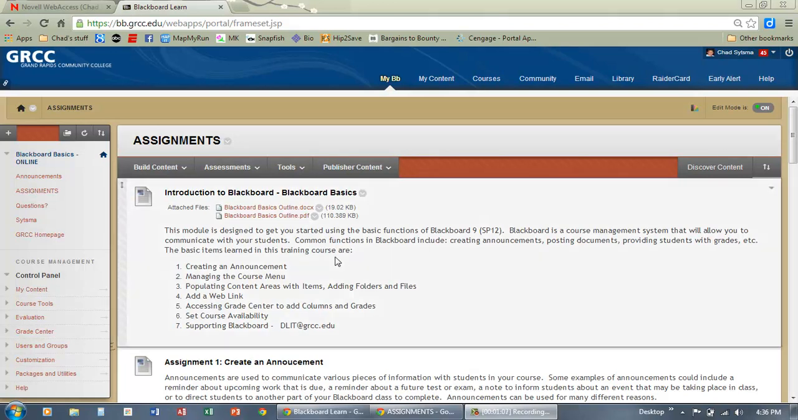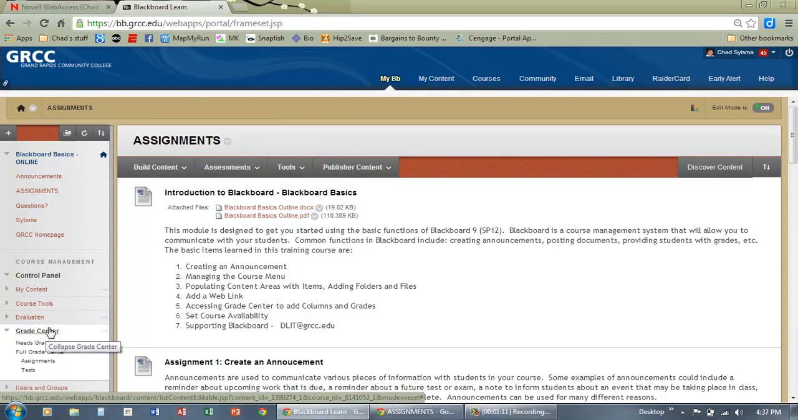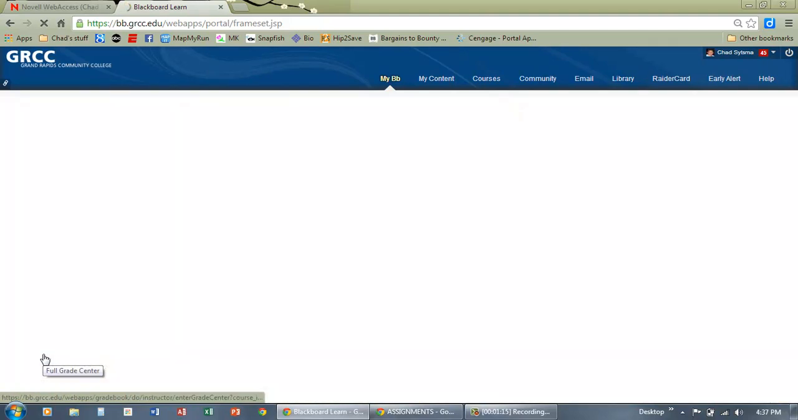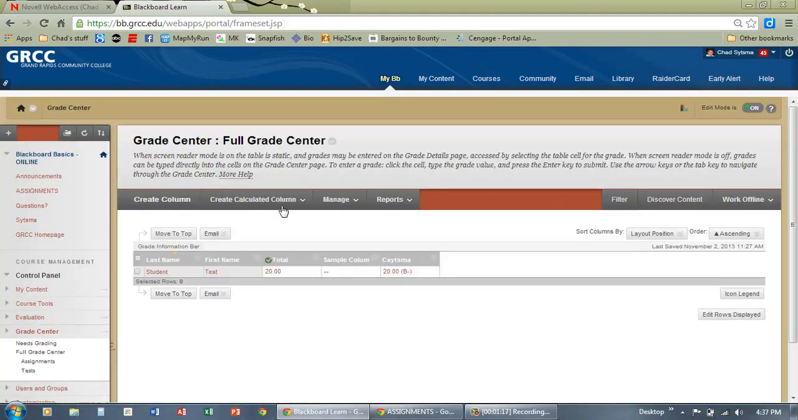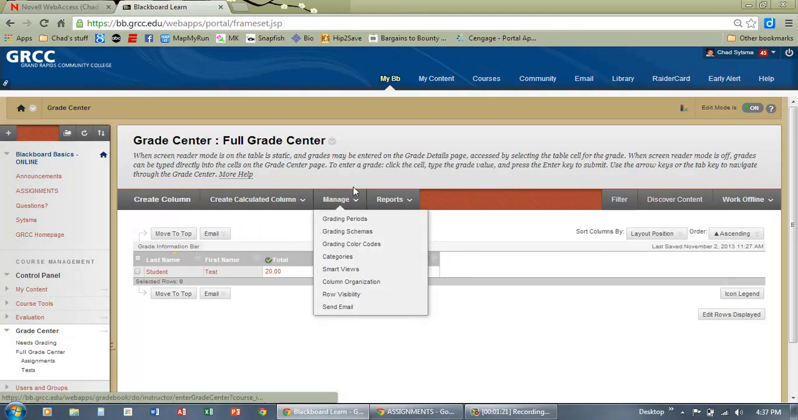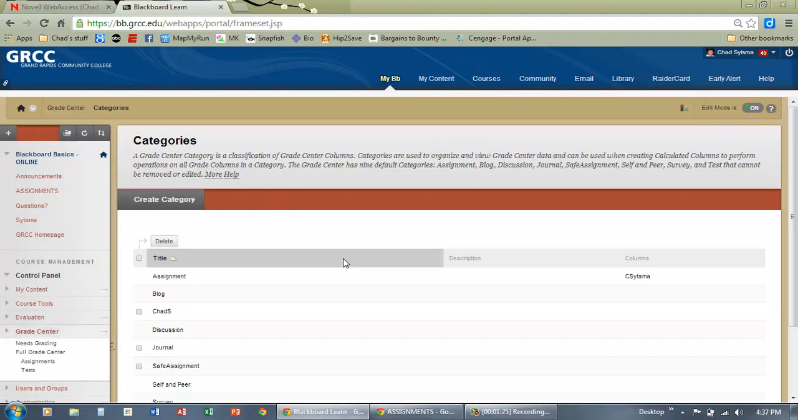The very first item you need to do in Grade Center to access it is to click on the Grade Center title and choose Full Grade Center. Upon choosing Full Grade Center, you will first want to create a category. Under the Manage menu, choose Categories.